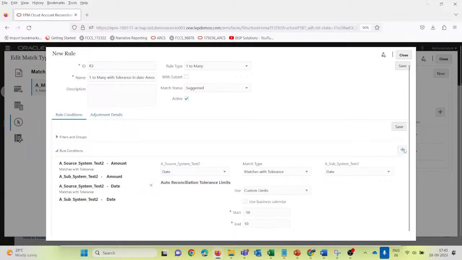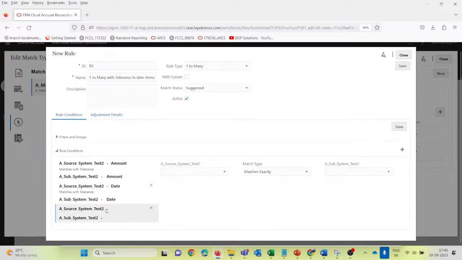Okay, it has saved. Now we will create the third for the invoice one. Invoice number matches exactly. If the invoice number matches exactly and with some tolerance in amount and date, it will match our transaction. Okay, and just save this one.